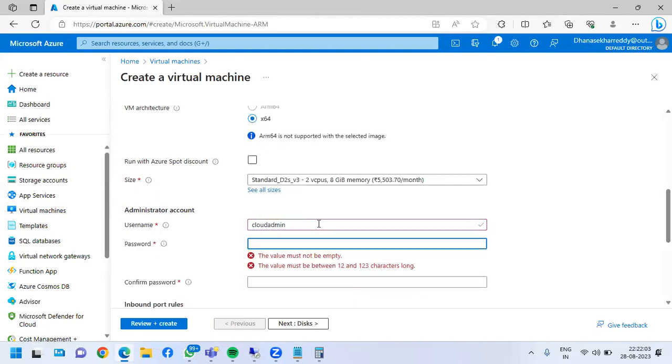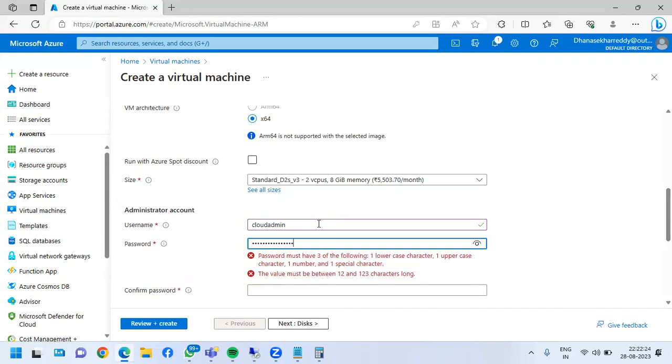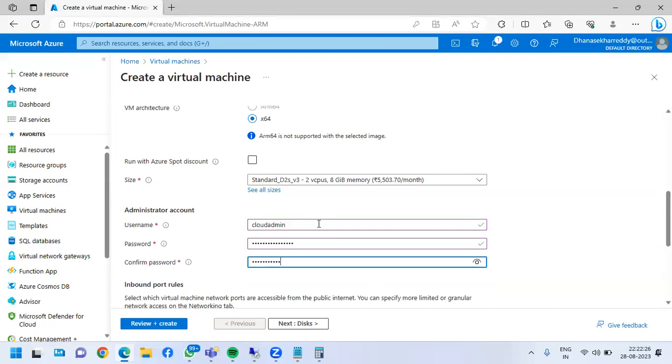I am mentioning cloud admin. The naming convention can be anything. You can mention SQL admin, WebLogic admin, and DB admin. Anything you can mention. So cloud admin is the generic professional word, and I am using cloud admin. Next, password. I am giving SharePoint at the rate of 12345.